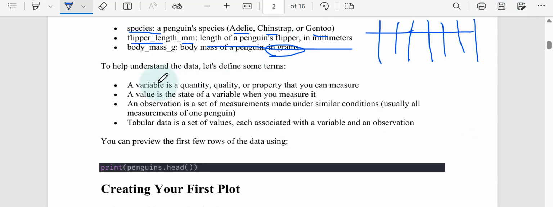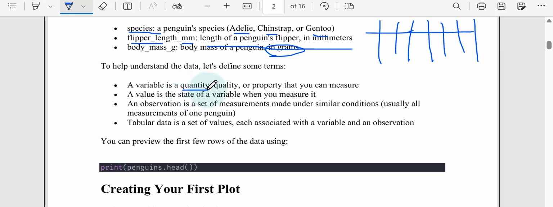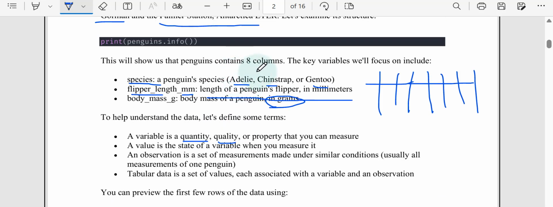Okay, to help understand the data, let's define some terms. So a variable, I think we know what a variable is. Each column is a variable, and it's either a quantity, meaning it's a number, or it's a quality, like this is not a number, and this is not a number, and this is not a number. So species is a variable that is not a quantity, it's a quality or property. So we can call these properties or names of something like that. It's not a number or property that you can measure.